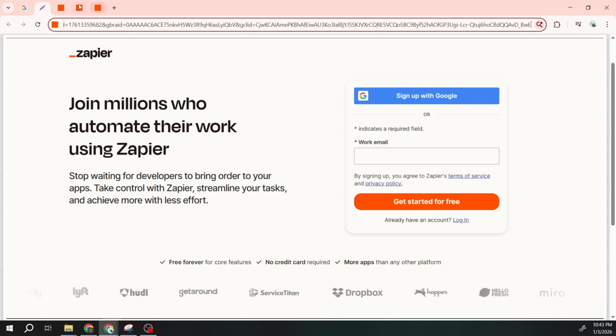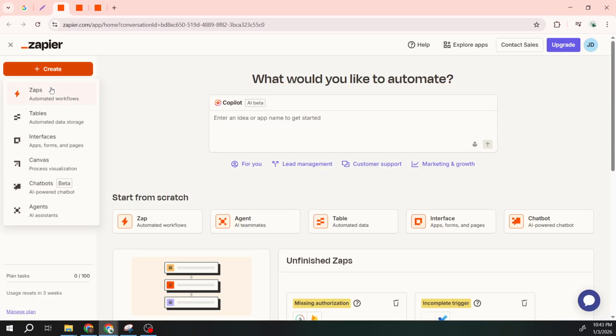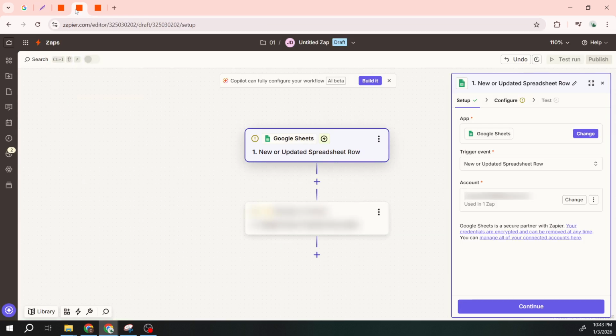Once you're in, look for the Create button and choose to make a new Zap. A Zap is simply an automated workflow made of a trigger and an action. For the trigger, select Google Sheets. This tells Zapier to watch your sheet for changes. Next, choose the event that fits your workflow.